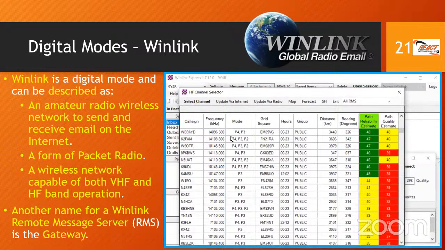So you simply select one of the gateways. And then when you do that, you click send, and your radio will do the transmission. The software will send the signal to the radio, and the radio will transmit on the frequency to the gateway, and the gateway will receive it. And also the gateway, if it has messages for you, will transmit on its radio, and your radio will receive it and send it to the software, the WinLink Express or the RMS Express software, and display on your screen in your inbox the messages that are destined for you.